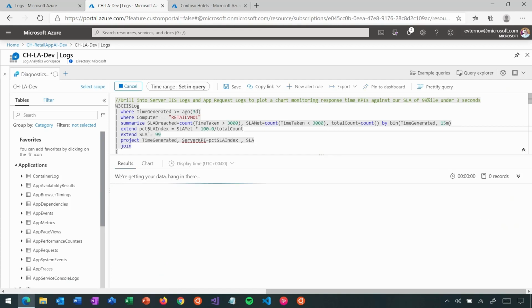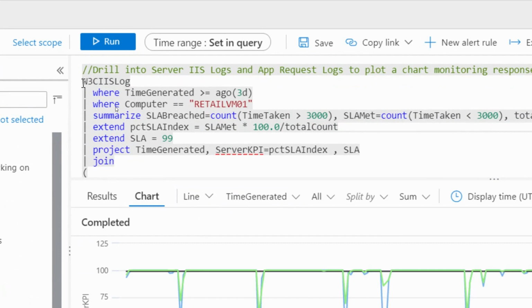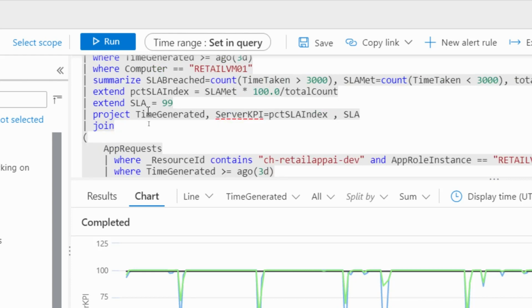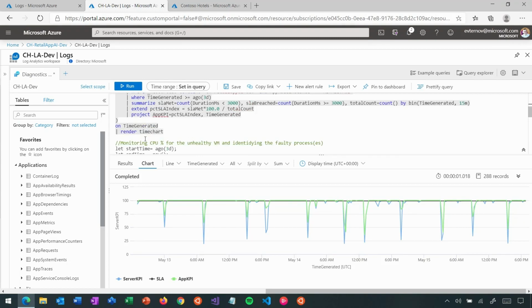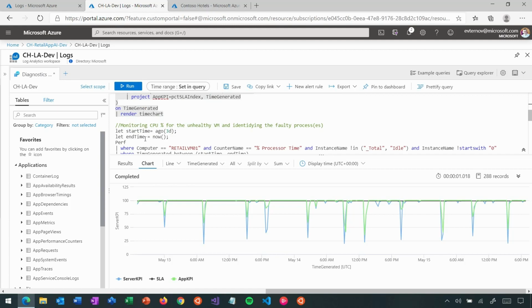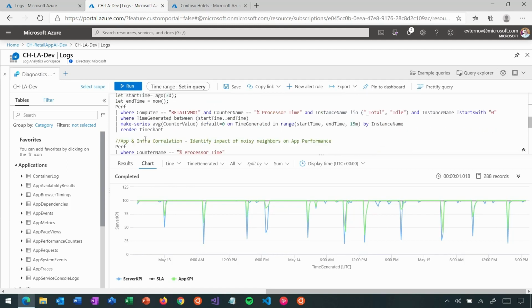I'll run this first query, and what this query is doing is comparing two KPIs that I defined. One is looking off of IIS logs that I'm pulling off of this machine, and it's comparing it to the request logs that are coming in from my Application Insights. And you can see that sure enough, both KPIs are dipping at the same time, which tells me pretty clearly that, yeah, there is a strong correlation between what's happening on the VM and what's happening in my application. So what is happening on the VM?